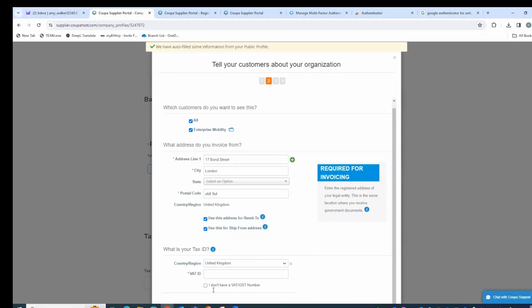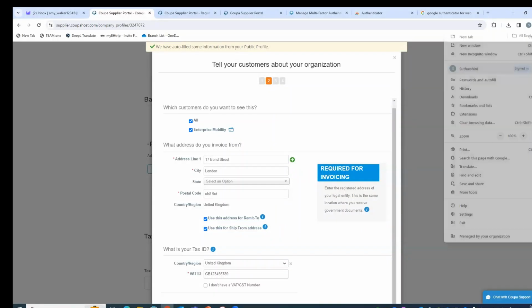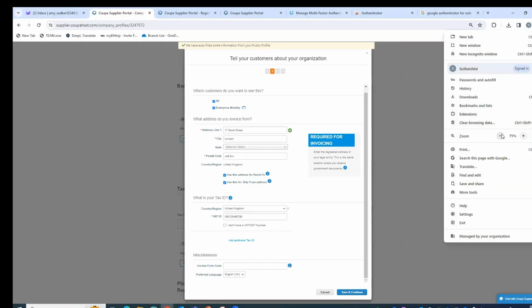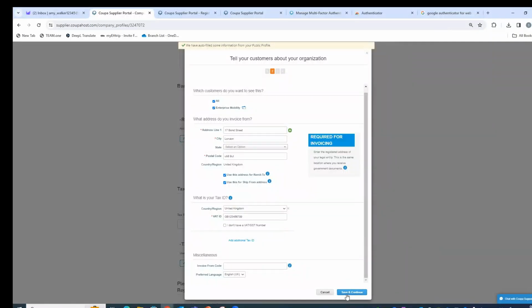Please also provide your VAT ID over here. It needs to be in the format of GB followed by 9 digits. If you are not VAT registered, select I don't have a VAT or GST number, and you need to type NA into the local tax ID field. I'm just going to zoom out so we can see. And then please click Save and Continue.